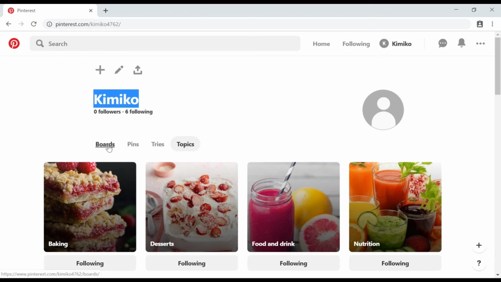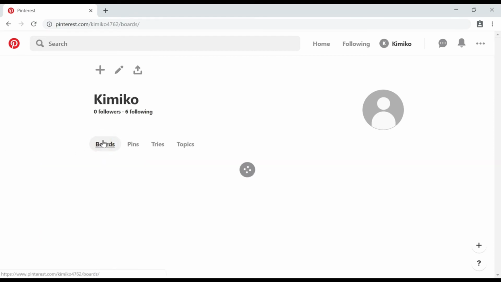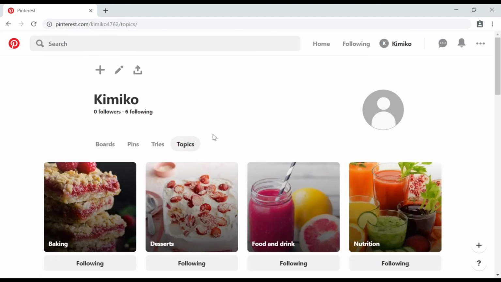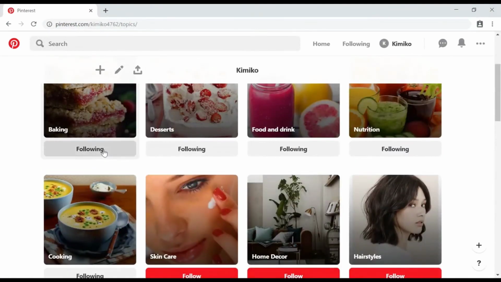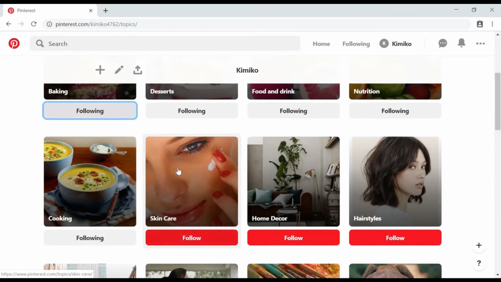And the last part are 4 tabs on your profile. So these are your boards, where you will find all the boards that you have created, the pins tab, your tries, where all the pins you have tried for yourself and left feedback on will appear. And the last one is the topics tab. These are suggested topics you can follow based on your interests. So you can start unfollowing or following any interest you may like.